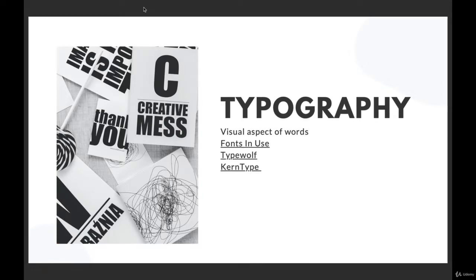Now, typography is the visual aspects of words. And don't get me started, I'm a slight nerd on typography, but I have linked a couple resources within the PowerPoint. Fonts in Use is a great website that shows you how to pair up different fonts. TypeWolf is a website where you can find out the trends that are happening within typography. And KernType is a fun game where you can practice your kerning, which is spacing the letters evenly across the word. And it's kind of nerdy. I like playing it. It's a fun game. Those are some really good resources to learn more about typography. We will be going over this again once we go into the practical application of this course.